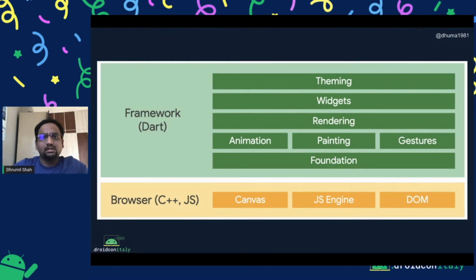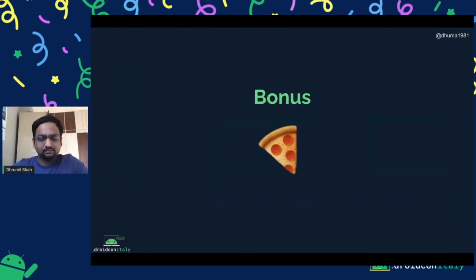So that's how the whole Flutter SDK's ecosystem works and supports each other. And that's the magic behind the support of mobile, web, and desktop in Flutter from a single code base. Right.